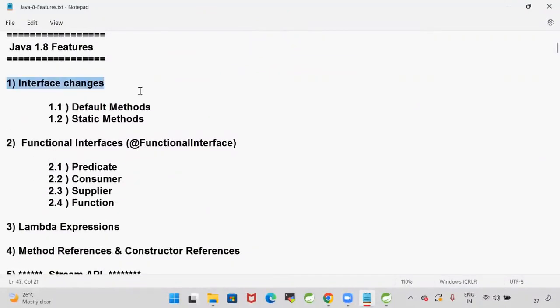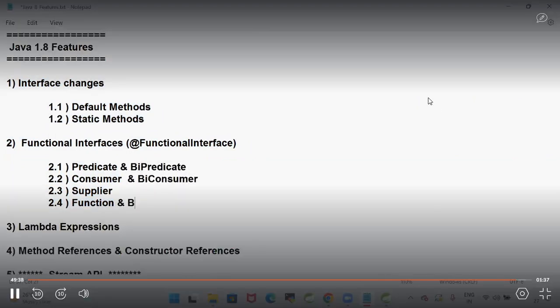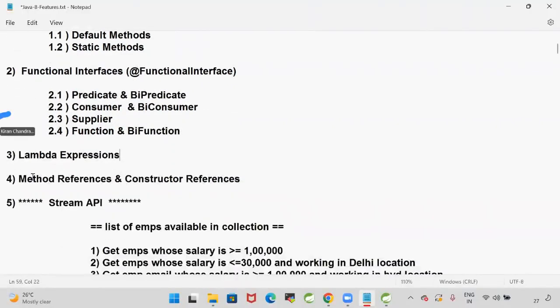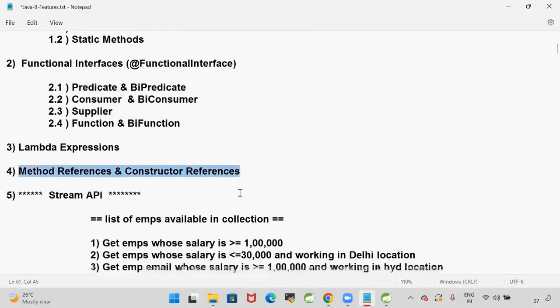Interface changes we completed: default methods and static methods. Functional interfaces we completed: predicate, consumer, supplier, function. Here predicate has BiPredicate also. Consumer has BiConsumer also. For supplier there is no BiSupplier. Here we have BiFunction. Lambda expressions we understood. Method references we understood.